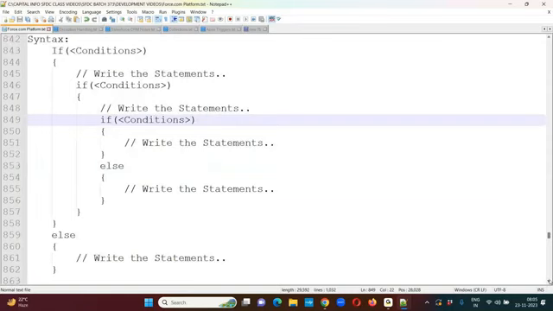Excuse me, Firoz. Yes. What is this tab space called? Indentation. It is called indentation.